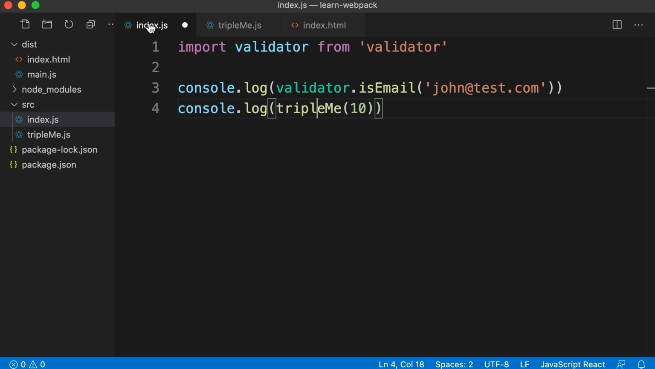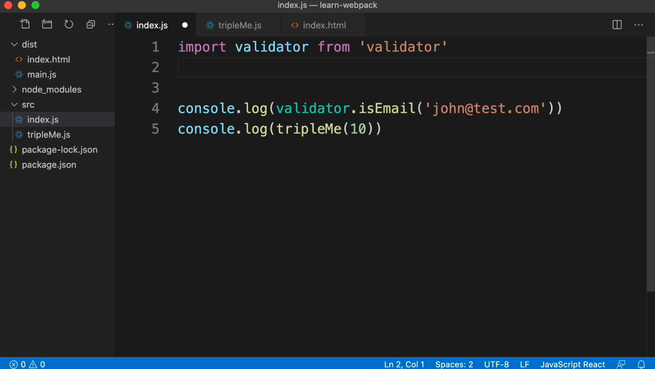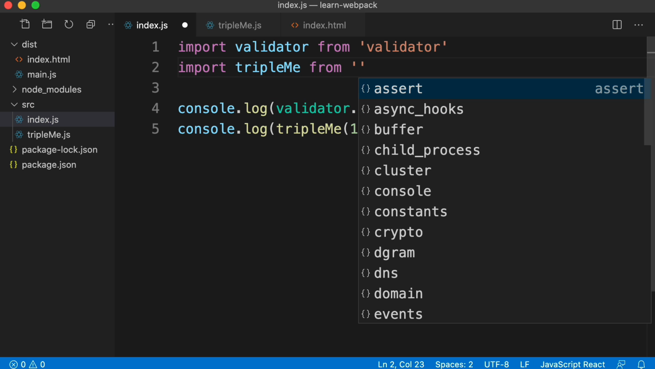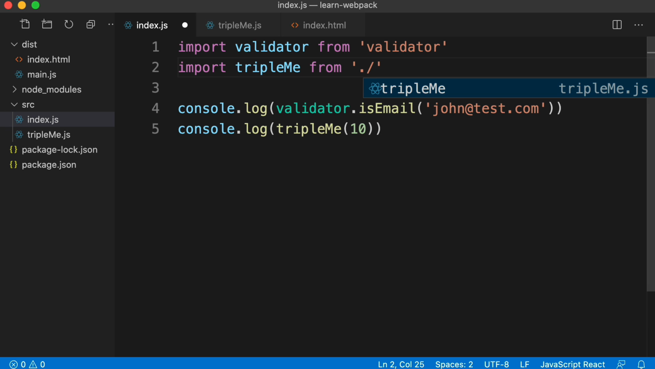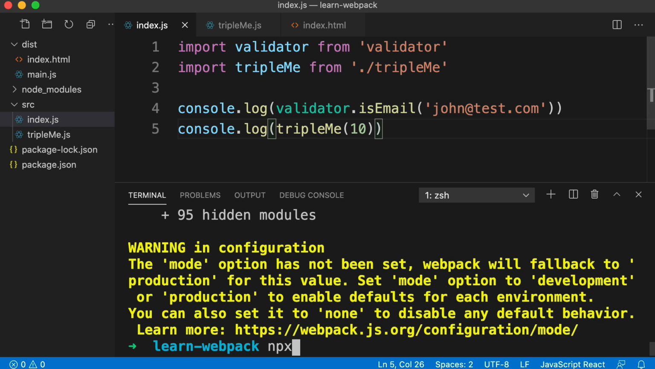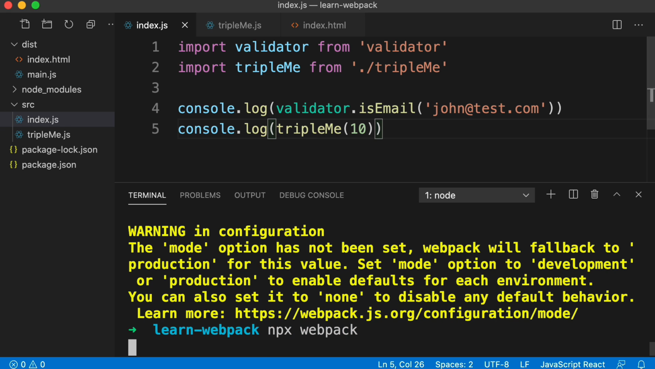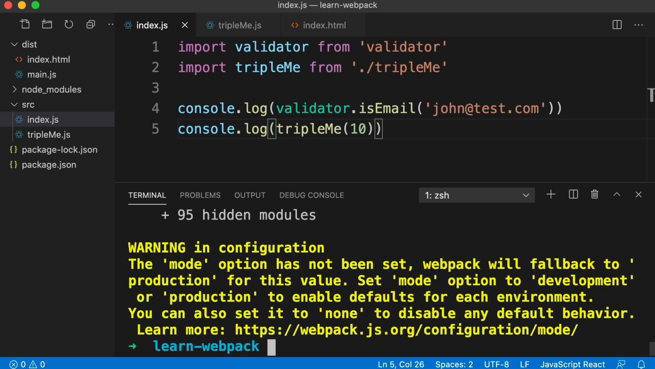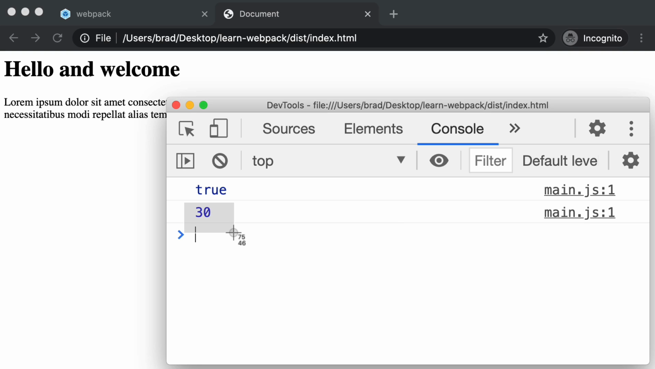Now back in our main file, before we use it right here, let's import it up at the top. So you just say import tripleMe from a path, right? So quotes, dot slash to look in the current folder, tripleMe. Let's go ahead and save that, and now tell Webpack to bundle up our code again. So in the command line, npx webpack. Give that a couple of seconds, refresh in the browser. Perfect. We see 30.